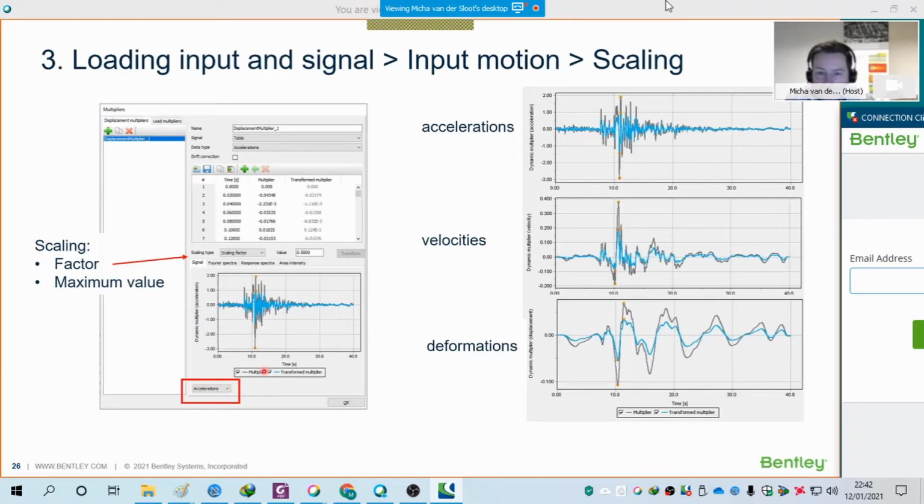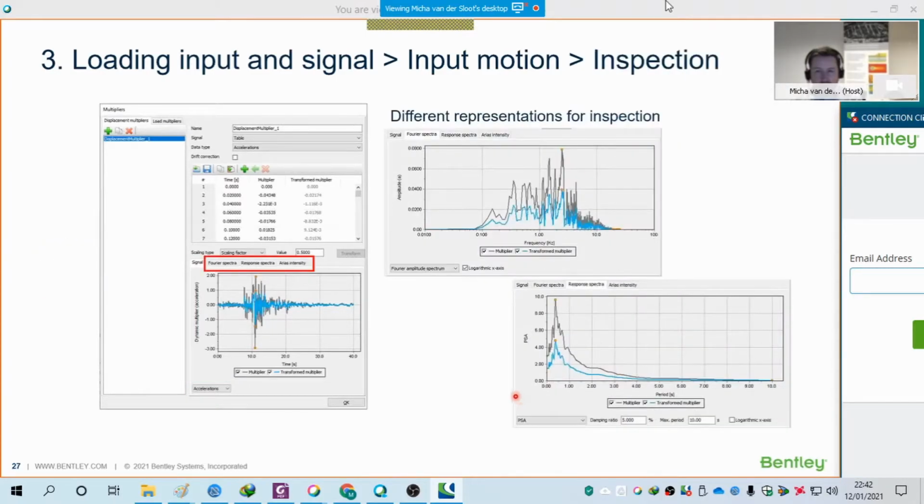Now, once we have accelerations, you can here also choose to see what the acceleration in time will be, but also, if we have a time integration, what our velocities will be, and also what the final deformations will be. So it gives you also a good sense if the input signal that you have specified for Plaxis fits very well. And you can also see at the end if we have a drift correction. I'll come back to that in the next slides.